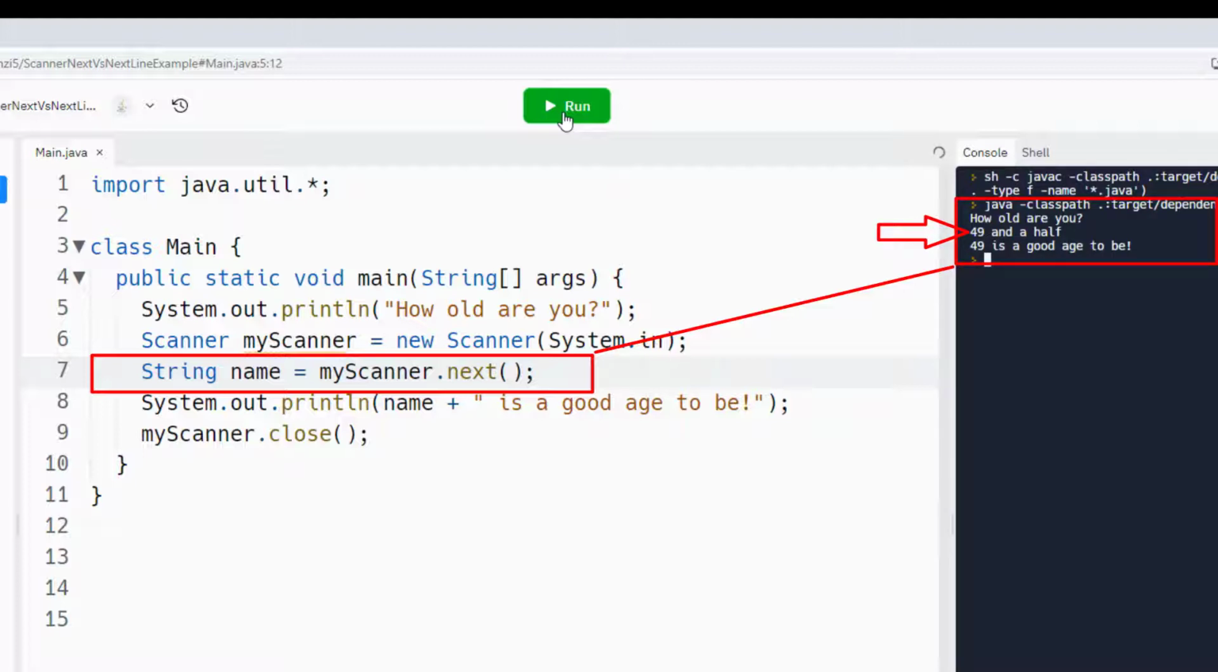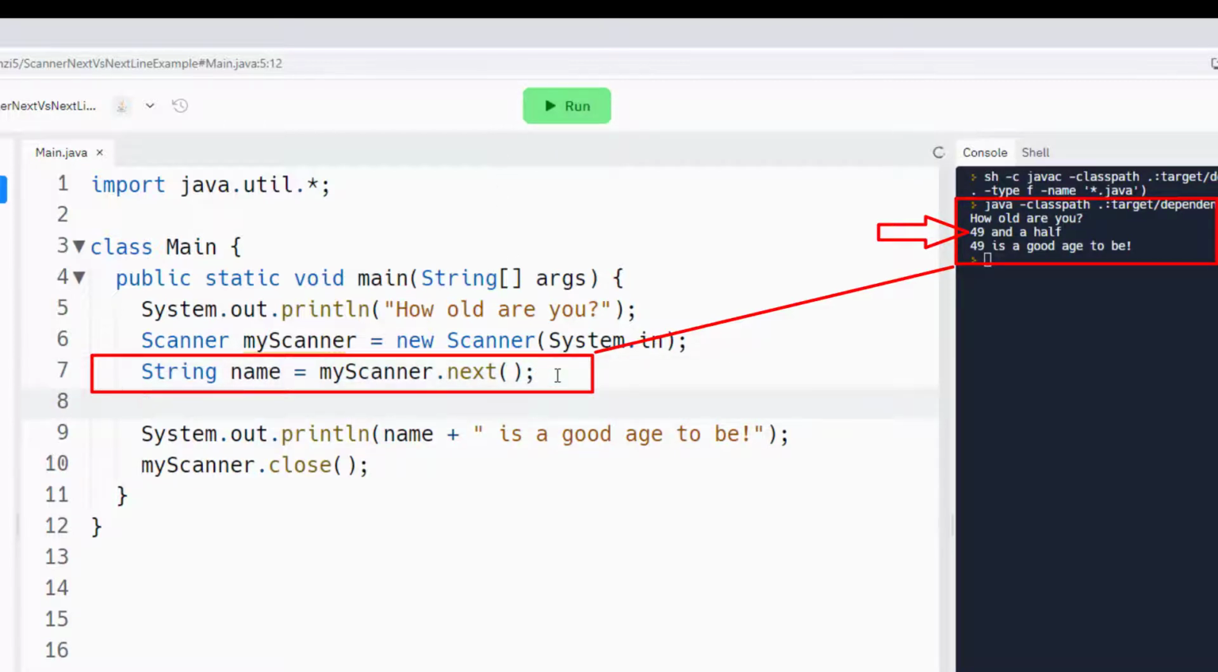It said 49 is a good age to be, and that's because the next method will tokenize, that's a big word for split up, the input string based on white space, based on spaces, and then it handles that one token at a time, whereas nextLine, it eats up the whole darn thing.